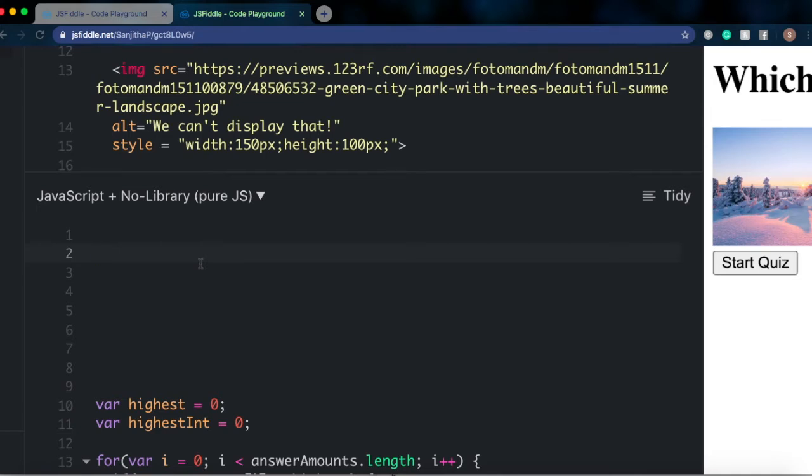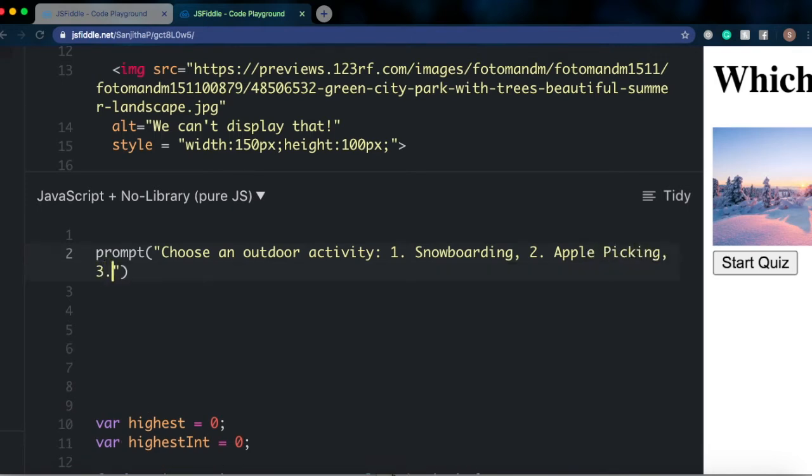So to do that, we're going to type in prompt so that the question actually gets displayed to the user and that they have an opportunity to type something in. So I'm going to say choose an outdoor activity. And I'm going to say 1, snowboarding. That's my winter-esque thing. And then for 2, I'm going to say apple picking, something for fall. 3 is going to be going to the beach for summer. And then 4 is gardening.